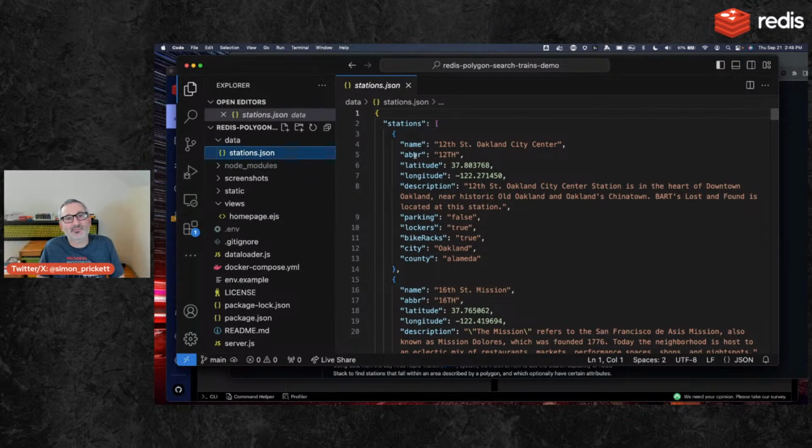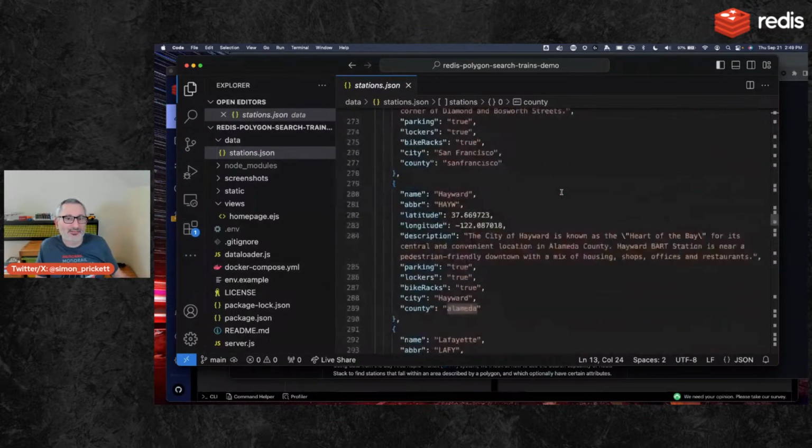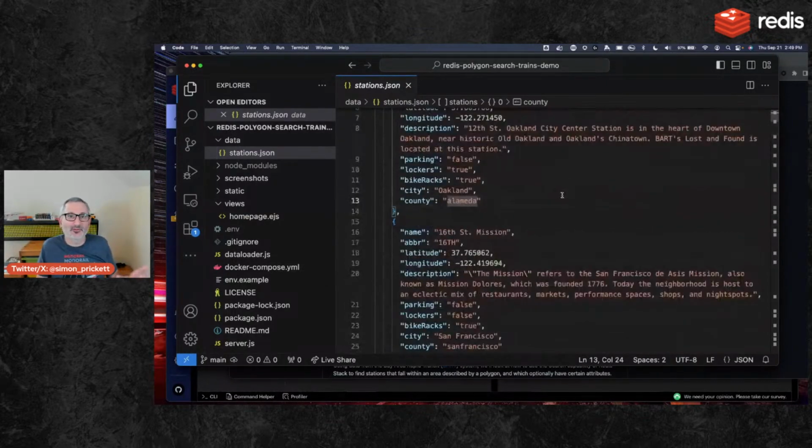For each station on the BART network, we've got some information about it. We've got its latitude and longitude, a description of it, and whether or not it has parking, bike lockers, or bike racks. Then we've got some information we're not actually going to use in this example, like what city and county it is part of. And we've got that for all, I think there's 31, BART stations.